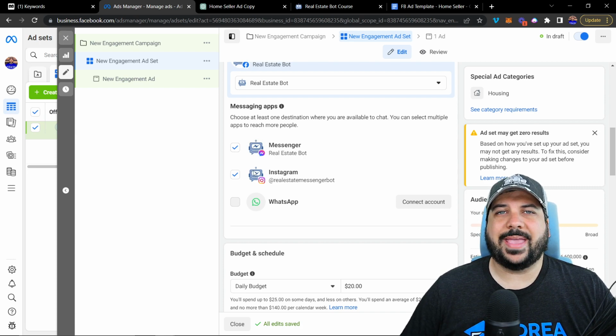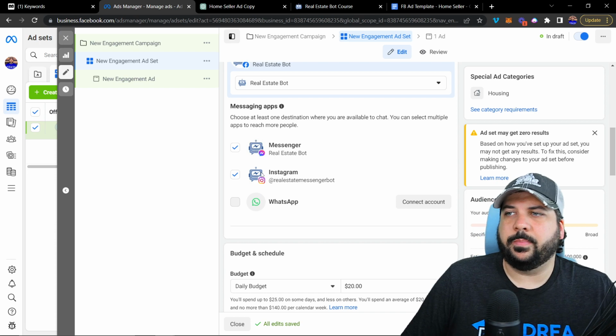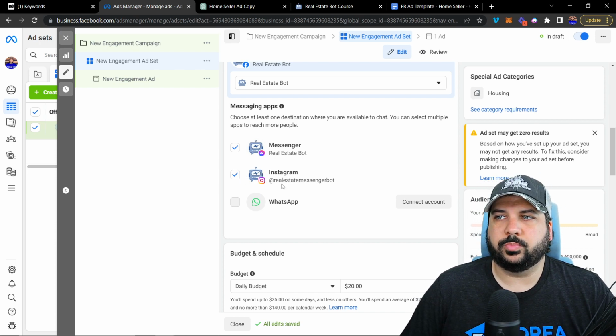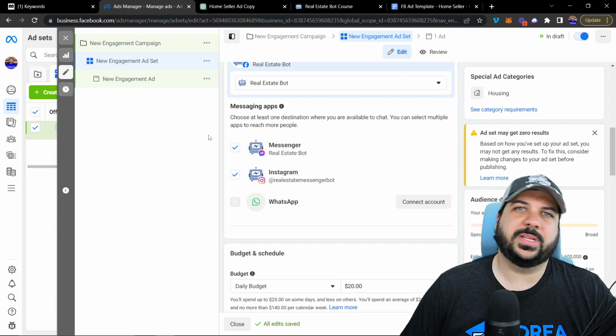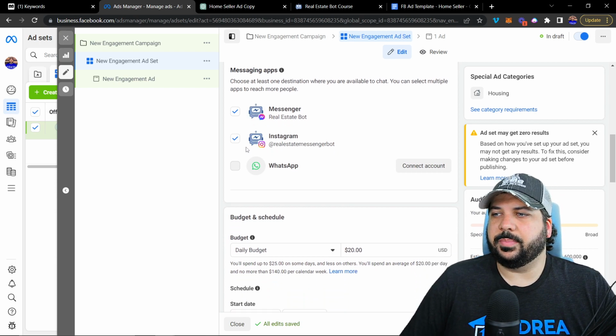There will still be ads running on Instagram, but it won't open up inside of the Instagram Messenger. When you click on an ad from Instagram, it will send them over to the Messenger app. So that's how you set it up there.